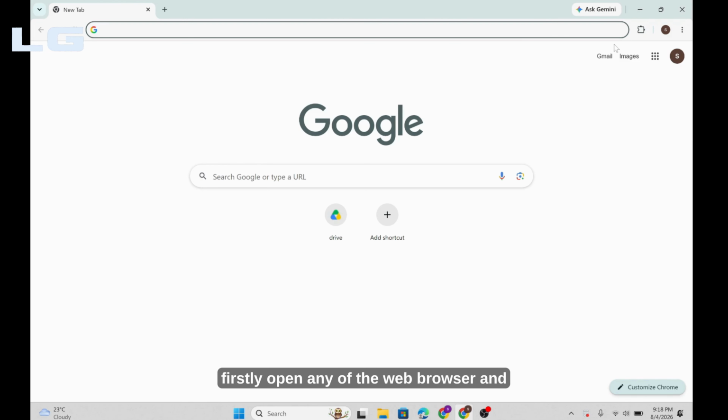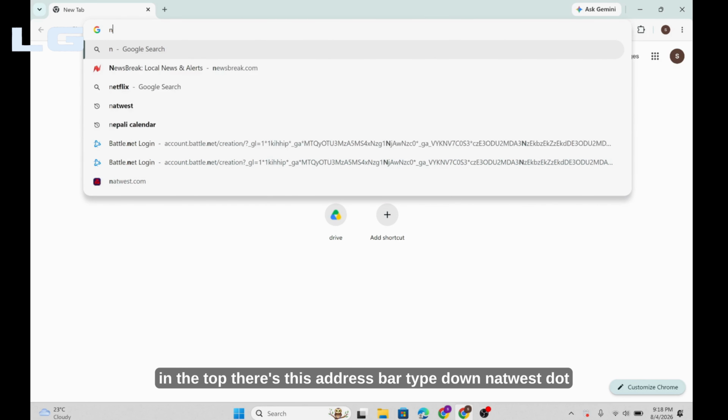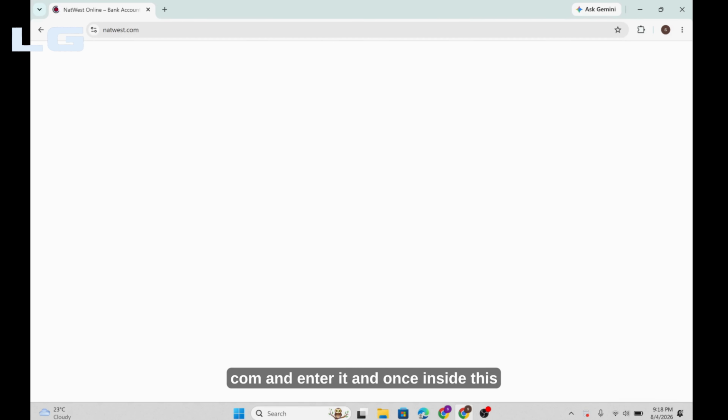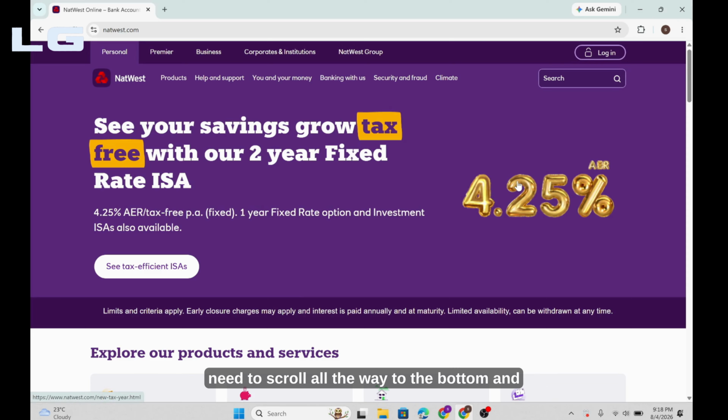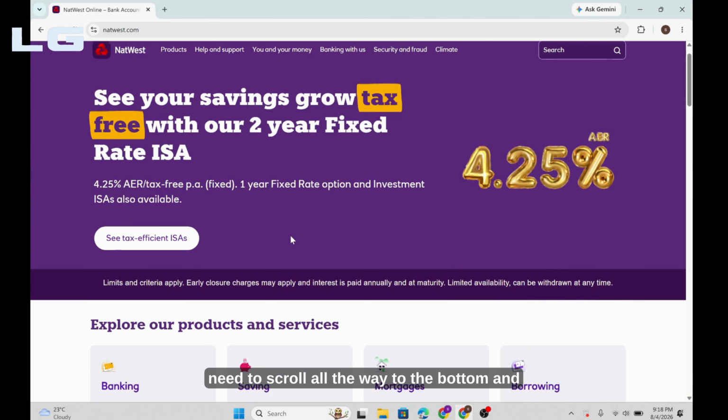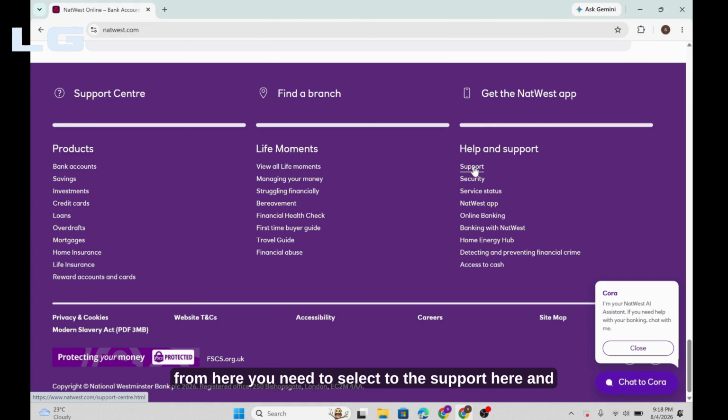Firstly, open any web browser, and at the top there's this address bar. Type down natwest.com and enter it. And once you're inside this homepage of NatWest, what you need to do is scroll all the way to the bottom, and from here you need to select Support.